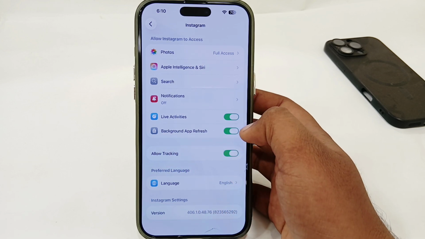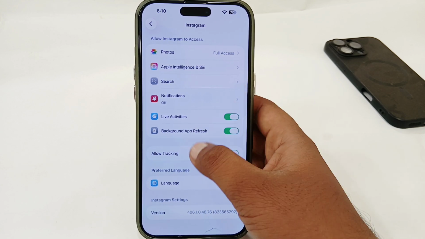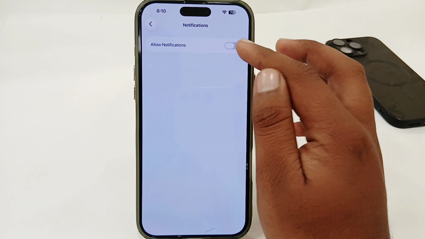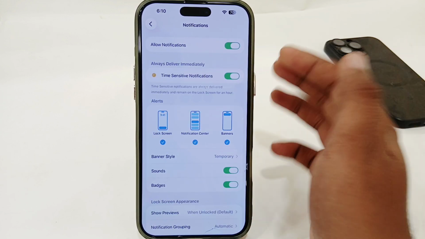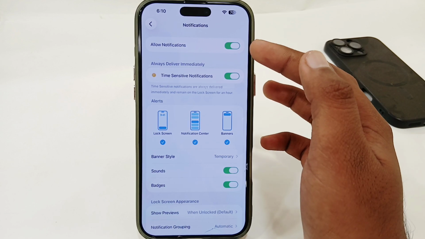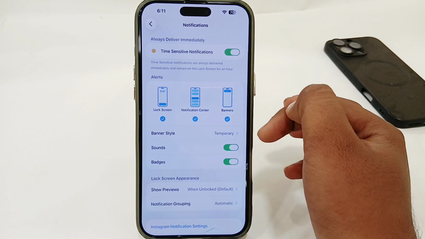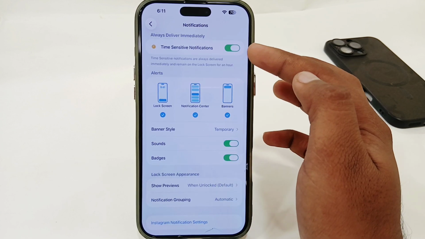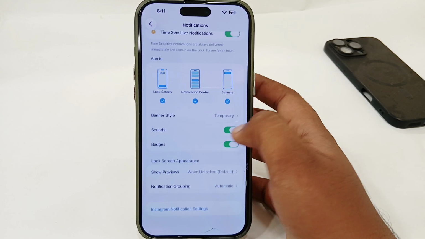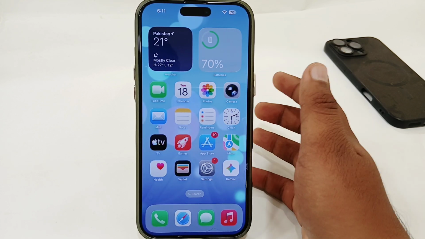When you have enabled this toggle, it will allow your app to run in the background, and after doing that, go for the notification section, and here you have to enable this toggle to enable notifications for your Instagram app. If you find this disabled, you just have to enable this, and after enabling that, you also have to enable all of these toggles, this time sensitive notification, and also these toggles. You must enable all of these. So once you have enabled them, your issue will be fixed.